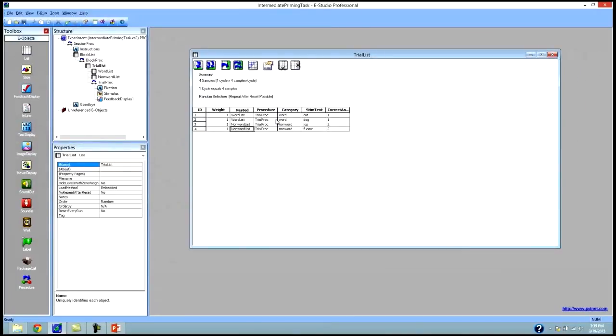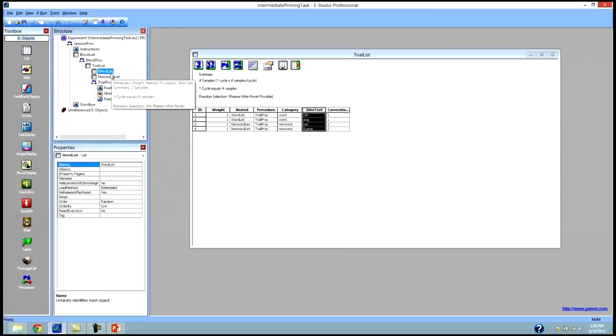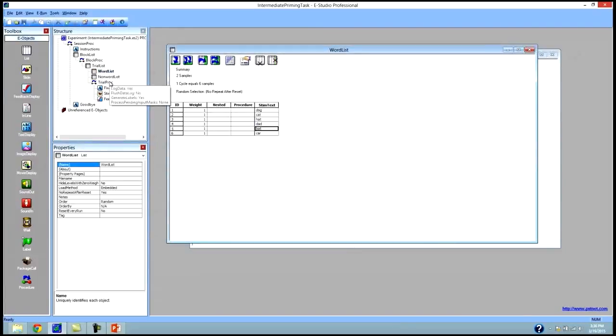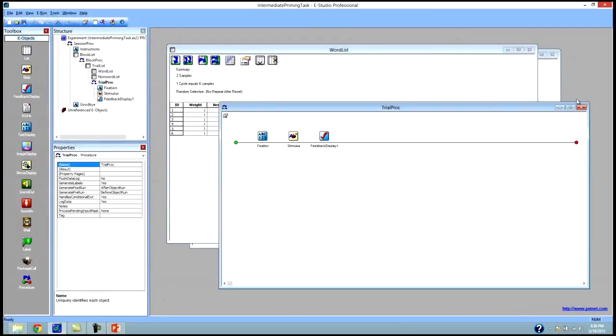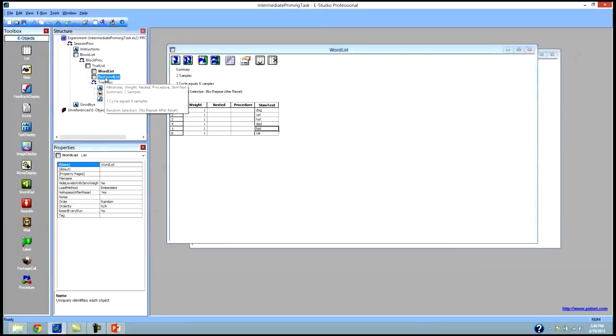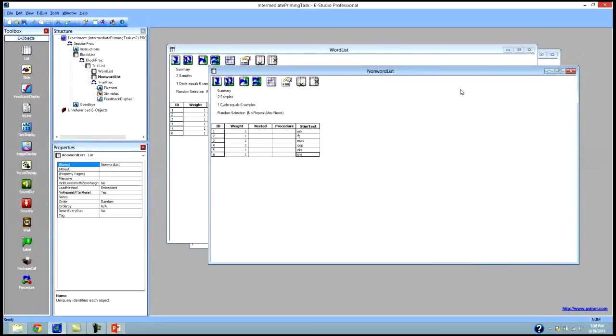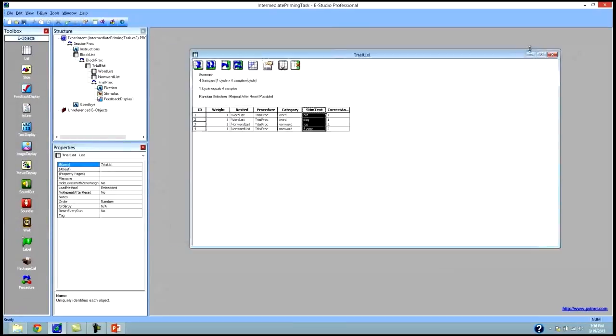Click out of this. And now we have our word list and our non-word list already set. Now the only thing we need to do now is to delete this stemText attribute. Since we have the stemText attribute referenced in these nested lists, there and there, and there, we do not need the nested list on this trial list. This is a mistake that many E-Prime users often make.